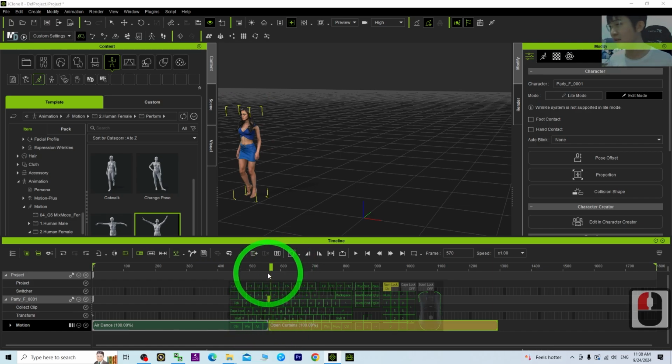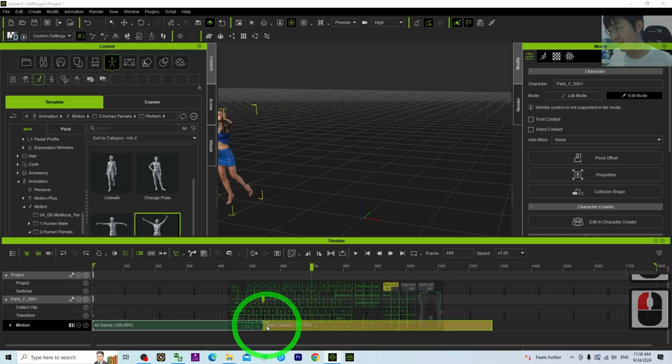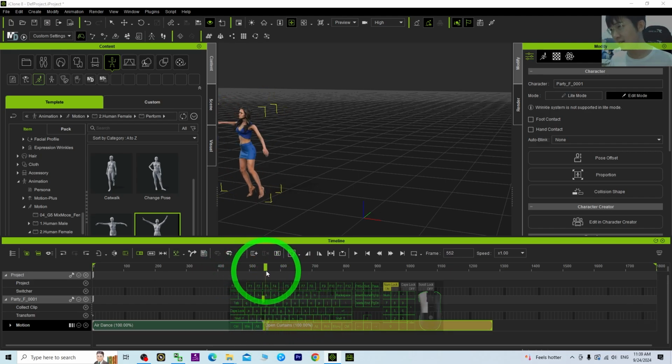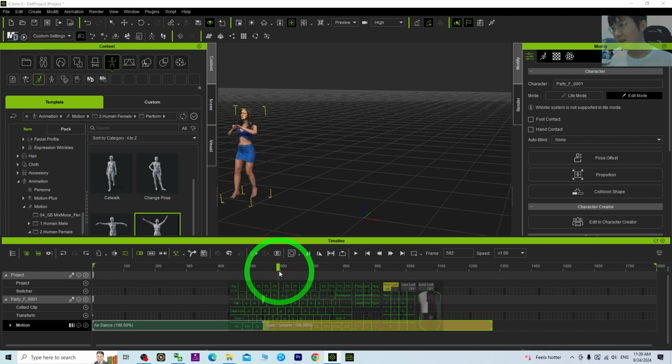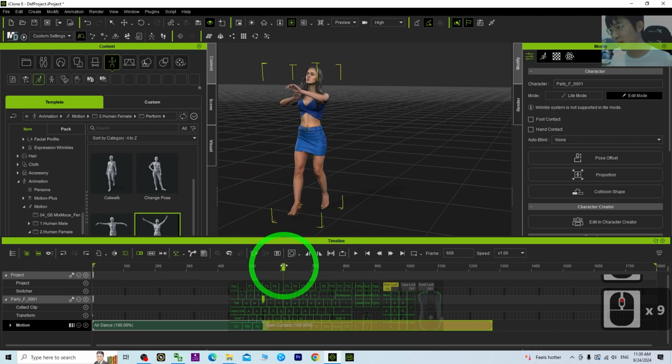It is not smooth. So in order to make it smooth, you need to drag it to have a little bit of overlap. Once you try to play, it is going to automatically transition smoothly. Just have a look. Now I try to play from here.